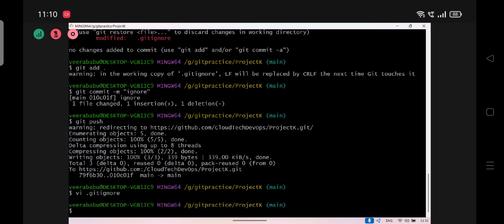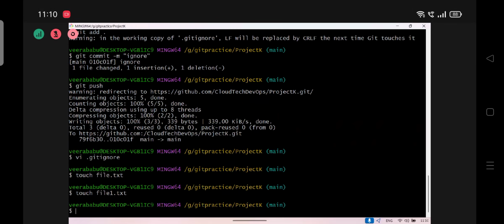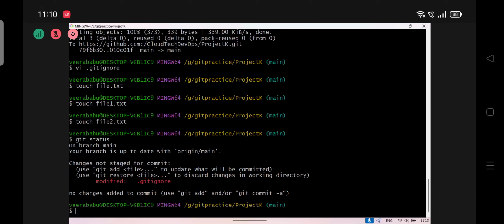What is the meaning of that? If you create any file with the extension .txt, no need to push. Checking git status is enough. It is not showing, right? It is not tracking whatever files have the extension .txt.